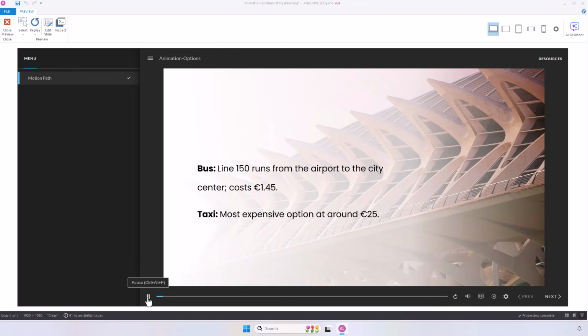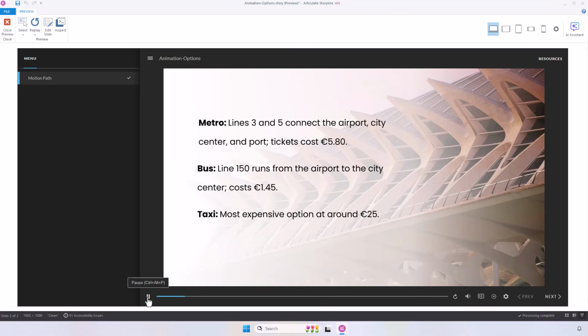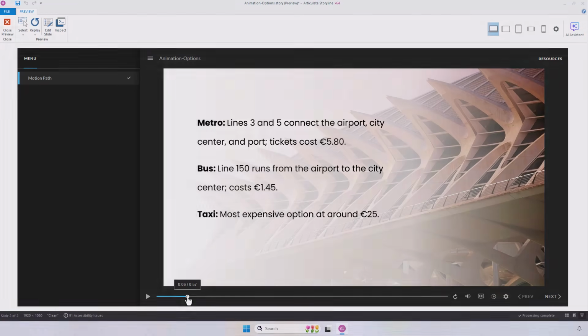Here are a few ways you can get from the Valencia airport to the city center. Metro. Hopefully what you saw was that as that Metro text box came onto the screen, not only did it do a fade entrance animation, but it moved over just very subtly from the right to the left. It's moving on a motion path and it has an entrance animation. And I'll show you how it works.